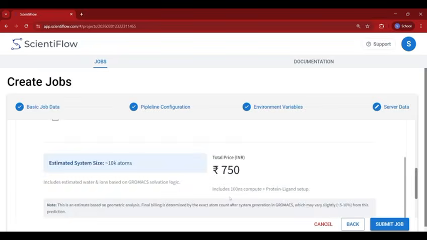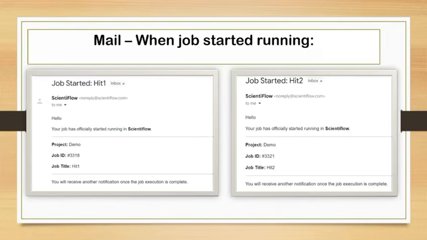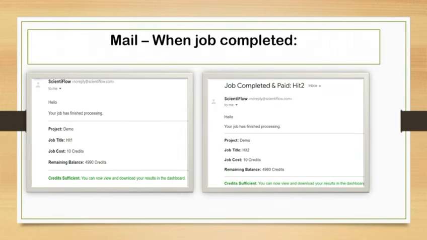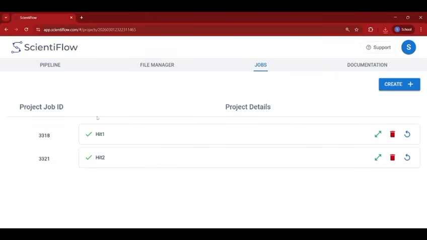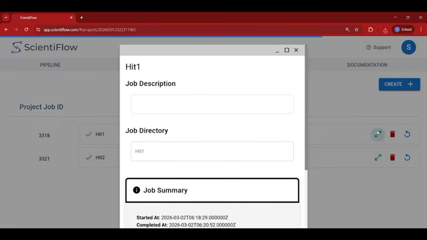Once your simulation starts running, you will receive a notification by email. You will also be notified again by email once the simulation is completed. To view the results, open your project and navigate to the Submitted Jobs section. A tick mark will indicate that your job has been successfully completed. You can download the raw output files directly from here within the same workspace.